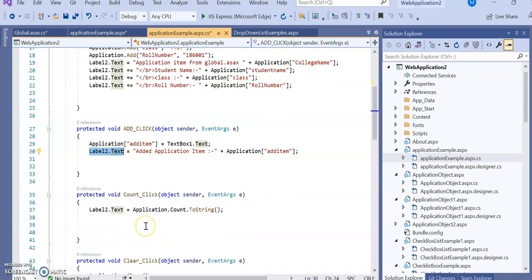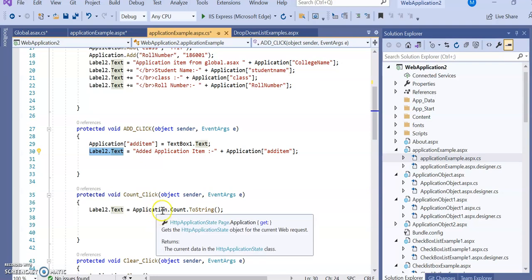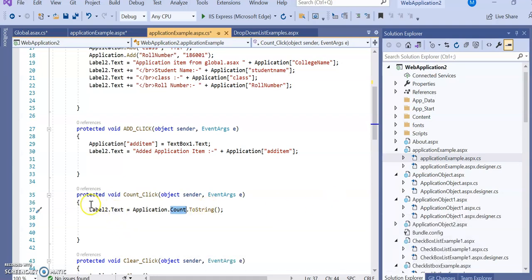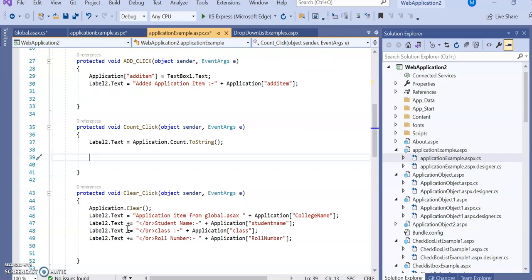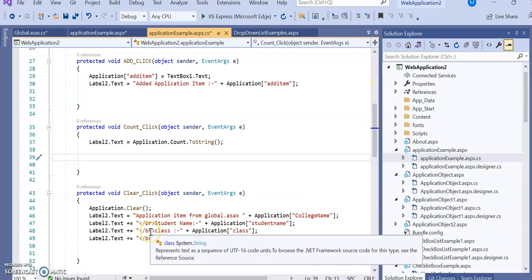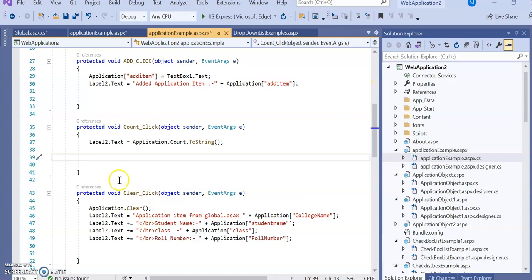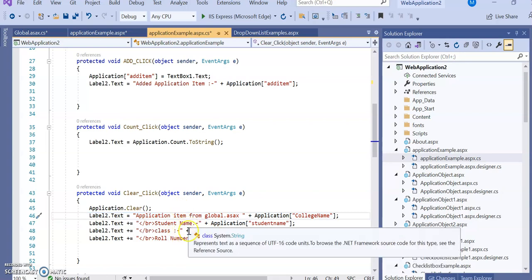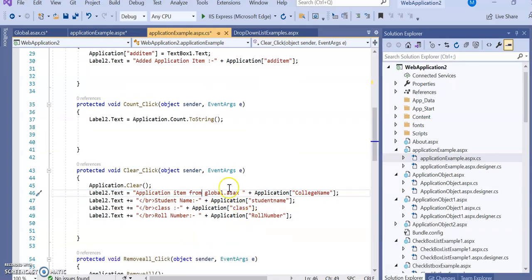Then count click, it will count the number of items available within the application. So Application.Count, this is a default property, and .ToString, so it will be converted to a string and assigned to Label2.Text. Then clear click, we want to clear from the cache. So there is one method, the Clear method. Write Application.Clear and we just want to check whether it is cleared or not. So write again the same code copied and try to print the values, but they will not be accessed and nothing will be printed for application student name, class and the roll number.